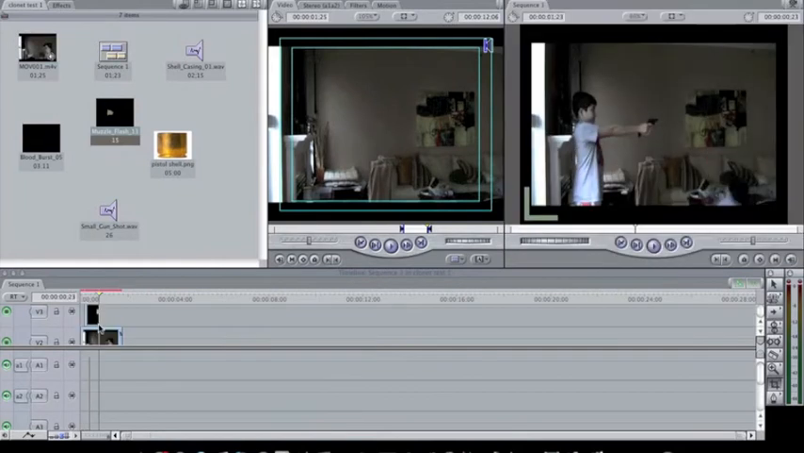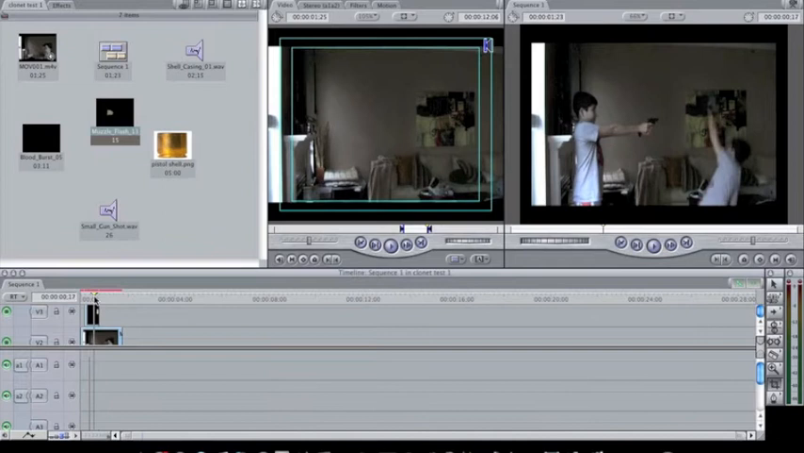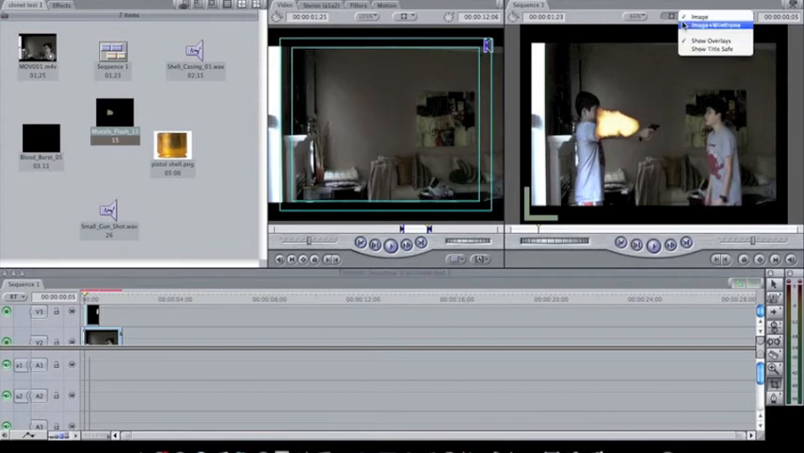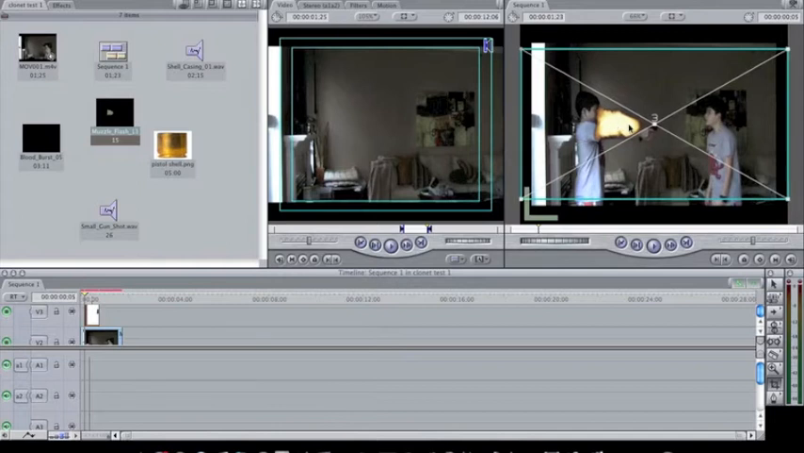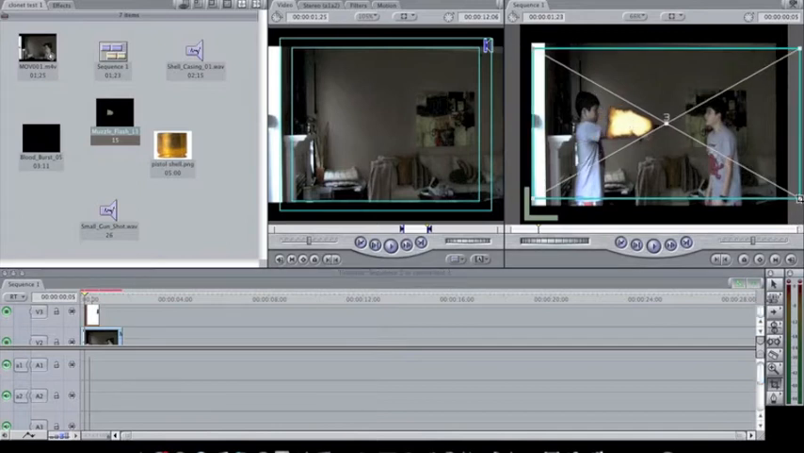You've seen my other tutorials, where the muzzle flash comes from. Okay, where's the muzzle flash? Right there. I'm going to go ahead and get the wireframe back up. Select this clip. Make it smaller so that we don't want the crop tool anymore.